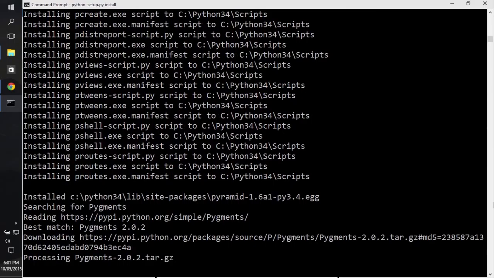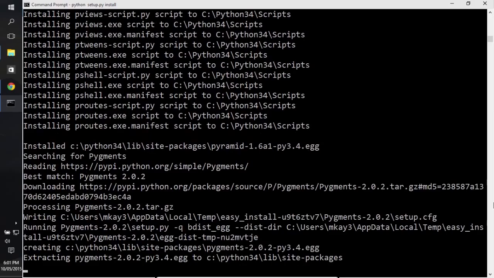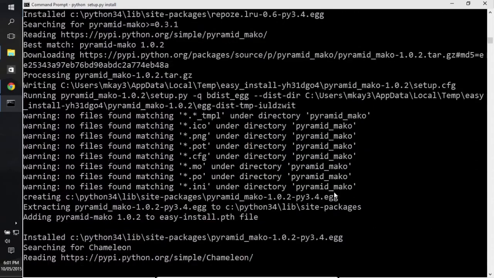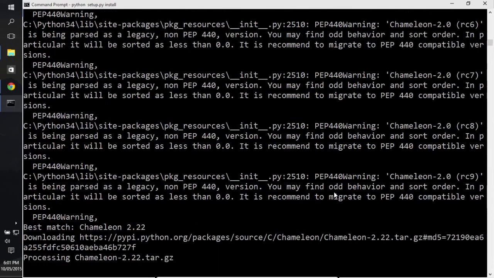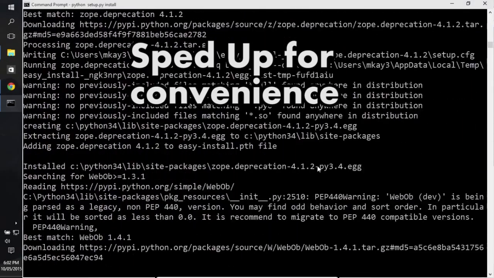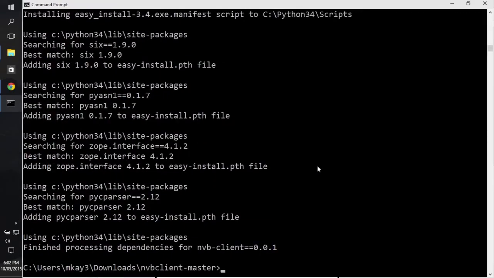So after this, we're going to initialize the database, and then we're going to launch the web client, or the web interface, or whatever you want to call it. And that's how we actually use the client. So this is nearly done. We can see it's installed a lot of the Pyramid stuff, which is the framework I'm using. Okay, there we are, we're done.